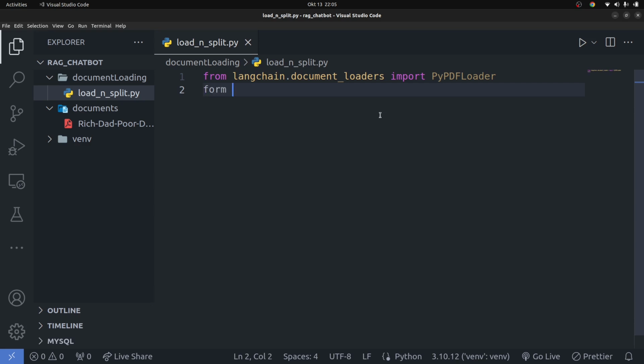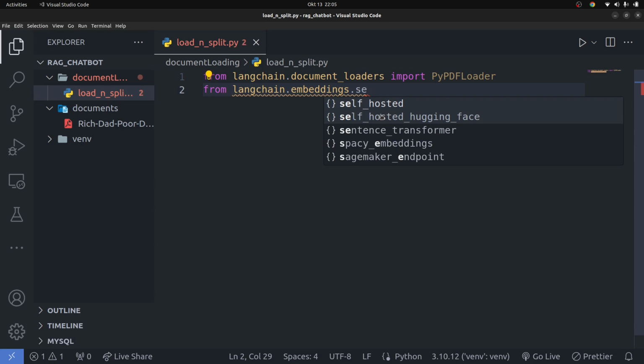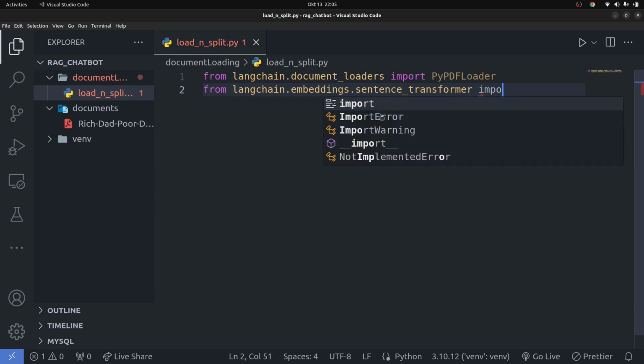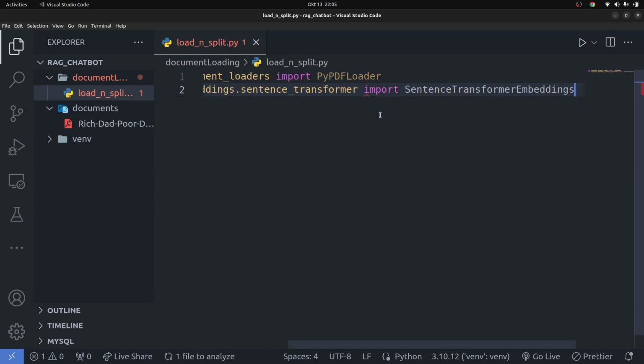It was lagging a bit, so I'm going to say again, from langchain.embeddings, I'm going to go ahead and import something. I'm going to say sentence_transformers. The sentence transformer is going to help us to be able to create the embeddings. So I'm going to go ahead and import SentenceTransformerEmbeddings.